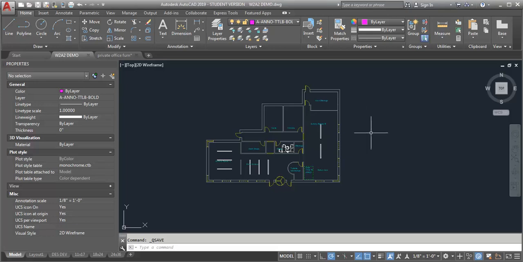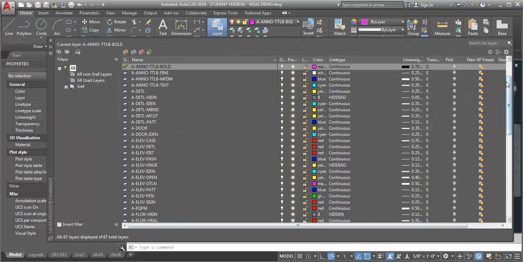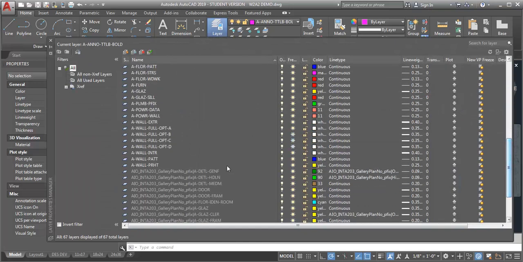Class, I wanted to give a little bit more information on the expectations for this assignment because it can get a little bit confusing. So what we're going to do is create 4 different space plan options. I have created 4 layers as described in the assignment: an A wall full option A, option B, option C, and option D.